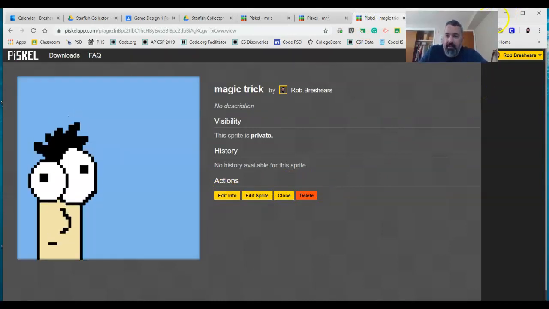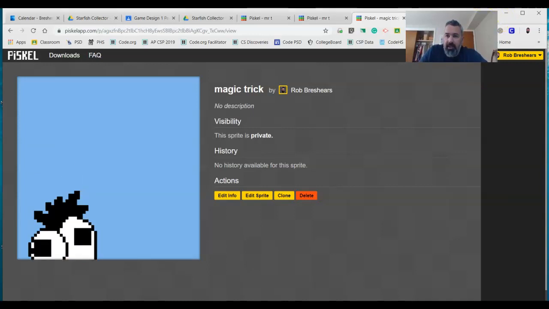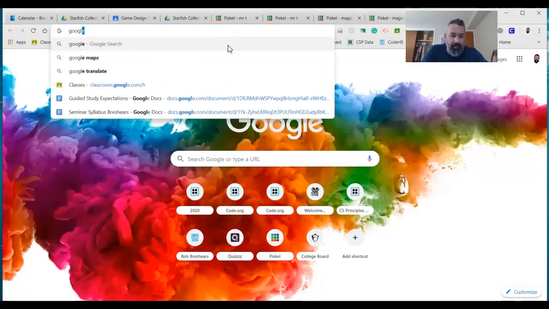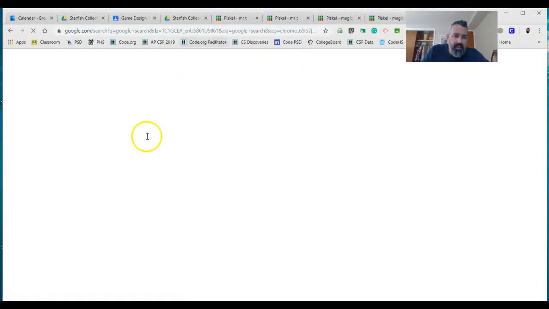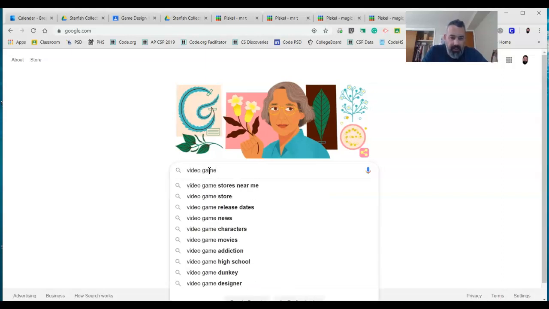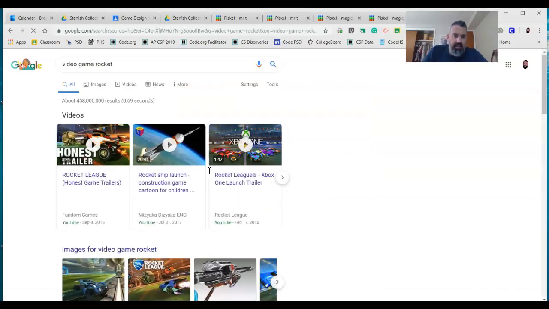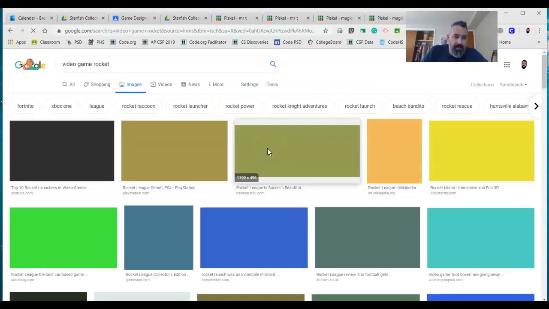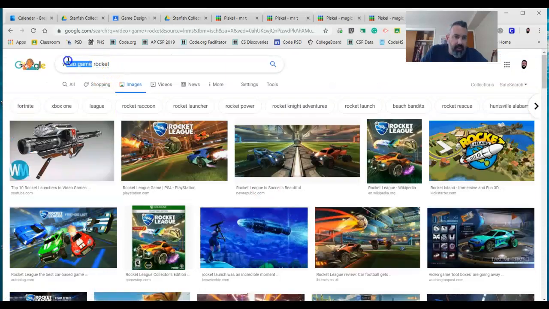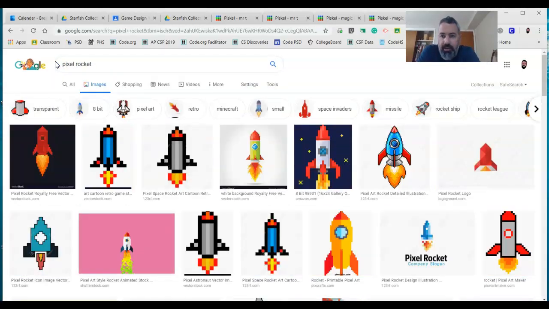One last thing I'm going to show you is a trick, if you don't know it, for doing a Google search. Let's say I wanted to search for something on Google. I just want a video game rocket ship. Let's try this. Maybe I'll change it to a pixel rocket. And okay, there we go. So those might look like some of the things that we might want to put in.